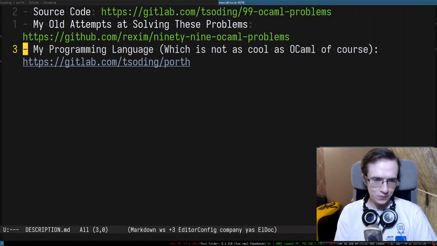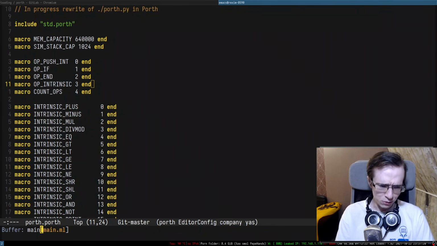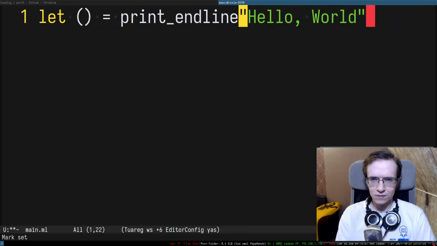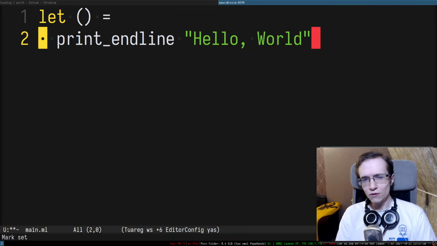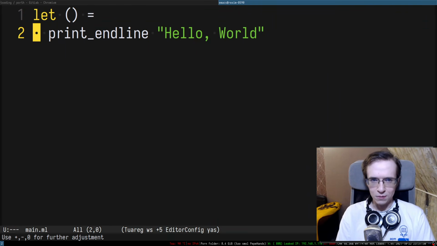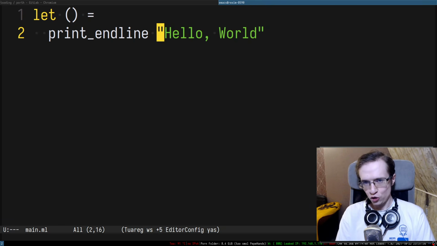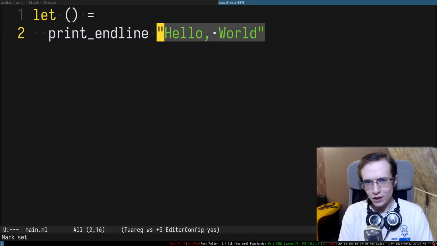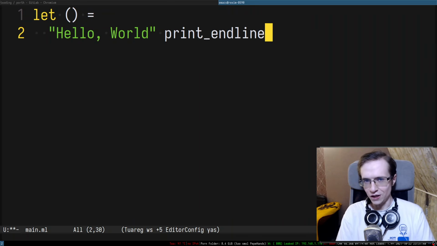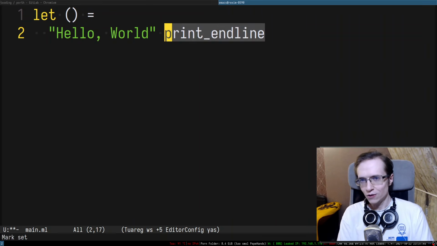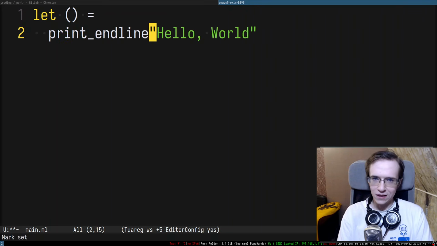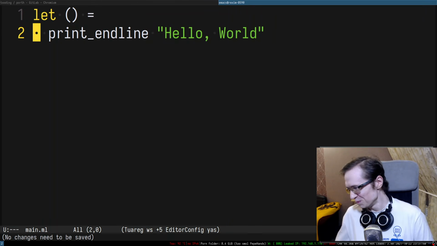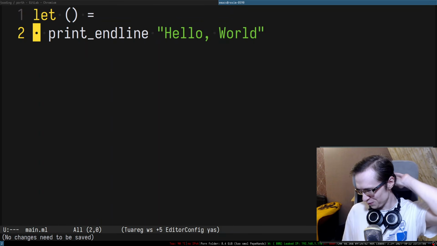Okay, so, yeah. What I want you to do is implement Hello World. If I remember correctly, you implement it like this. You call functions in OCaml without any parentheses. So it's almost like Porth, but the other way around. You see? In Porth, I would first put the string literal and then the function. In OCaml, I first put the function and then the string literal. So basically, it's pretty much the same thing.